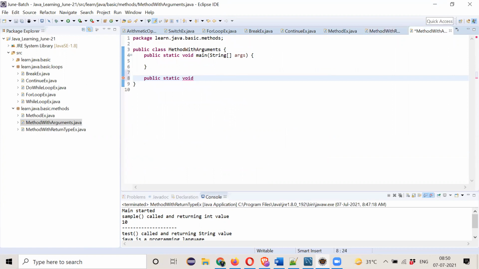So just see, I just create a test method. So this is without return type and without arguments, so a normal method. If you wanted to add an argument to this method, let's say int i, an integer argument, this is the syntax for it. So if you wanted to call this test method, you have to pass an integer to the test method. Otherwise, you can't call it.